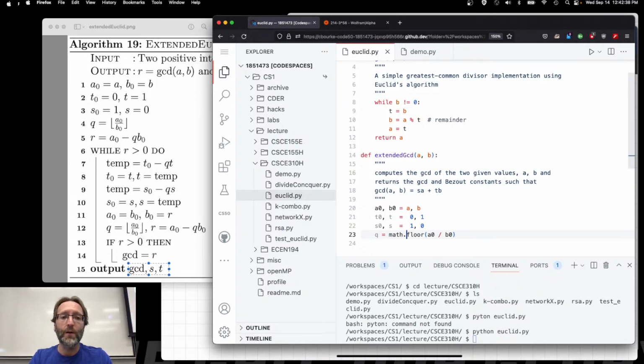In fact, am I doing it this way? Nope, I'm not doing it this way in my notes. Instead, I'm going to use another trick. I could go int of a naught divided by b naught. Right? There's an even shorter way of doing it that I had forgotten about until I looked at my old notes. If one slash doesn't do the trick, two of them will do the trick. That's integer truncation division in Python 3. So, integer truncation division. Shorthand.